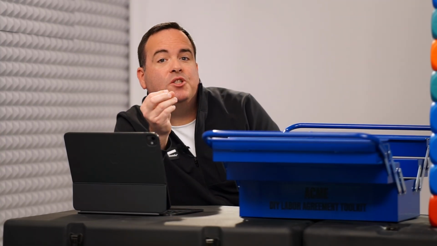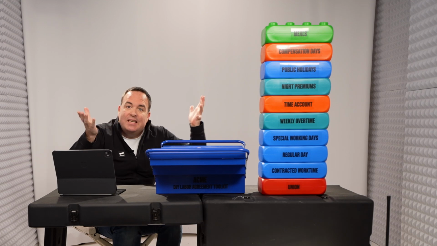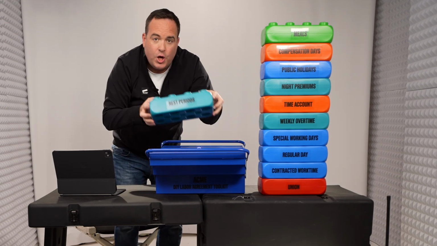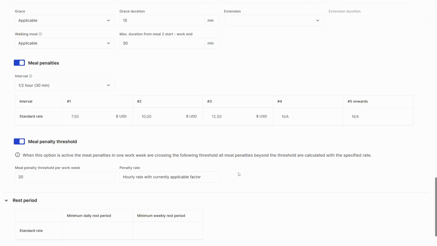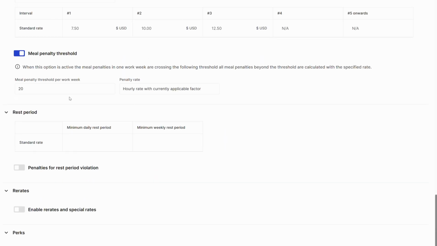Because your crew needs to eat, but your crew also needs to sleep. So let's go down to rest periods. All right, let's put this on here. So with rest periods, of course, you need to set the minimum daily rest period. There could also be a minimum weekly rest period.